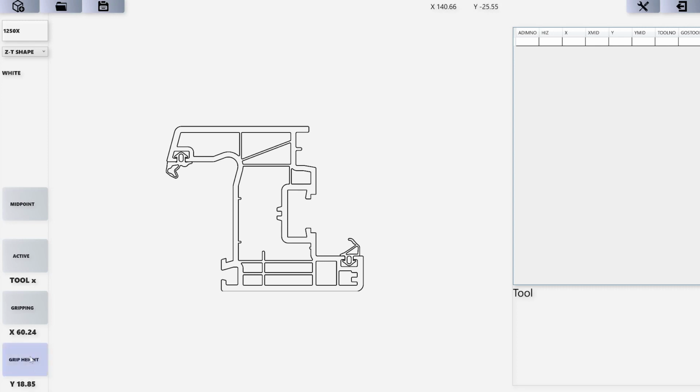So this means before this profile is cleaned, when you place it on the table, the clamp will go 18.85 millimeters up and it will go to the right side and apply pressure on the inner corner and it will stop at 60.24. If you put a wrong profile, it will not be able to reach 60.24 and it will give a width error. So this parameter is also to check the correct width of the profile.